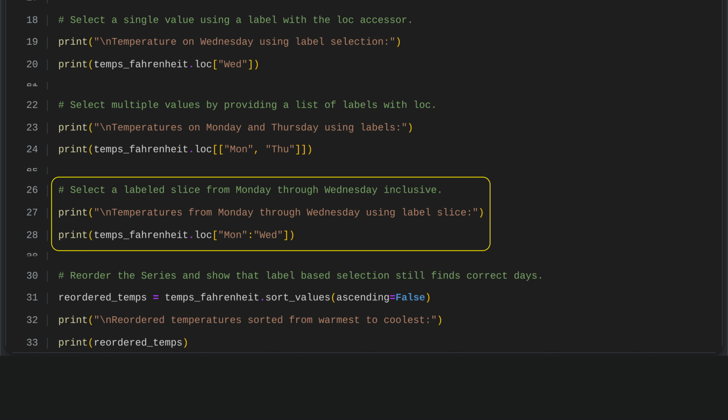Then, we use the label-based selection feature of a Pandas series, called the loc method, to take a slice from the label mon to the label wed. This returns the temperatures for those specific days. The key idea is that label-based slicing lets us select a continuous range of data using the labels themselves instead of numerical positions.